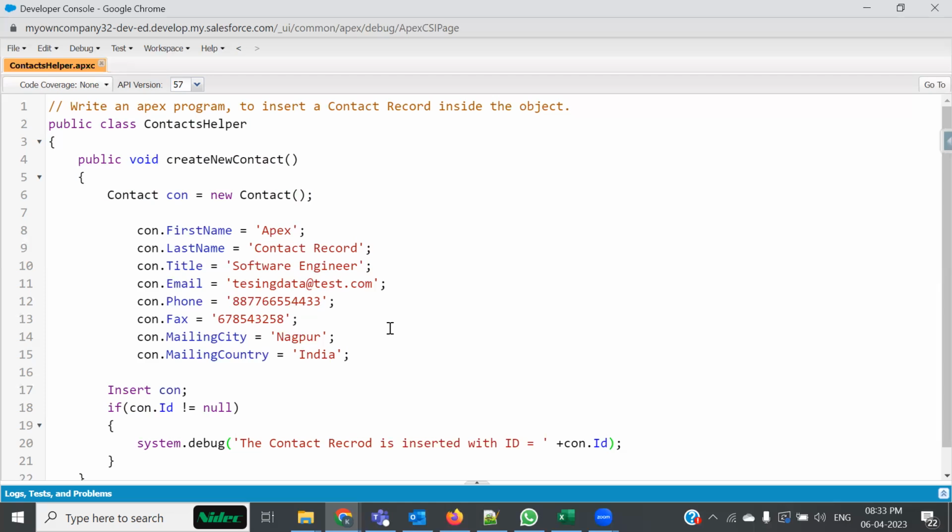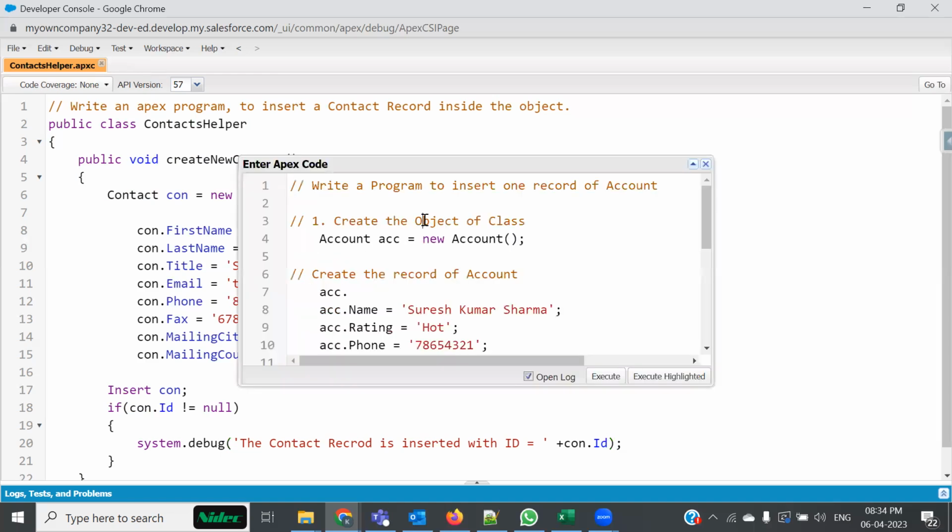While if you code things inside the execute anonymous window, we can create a program and we can even execute that. But the problem is, we cannot store it. All right. So let me now execute this program. To perform the execution, let me show you the steps of that as well.